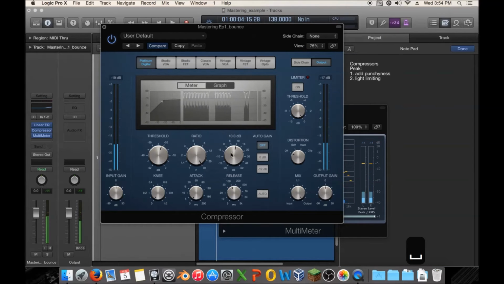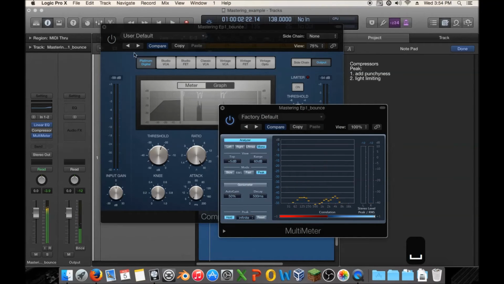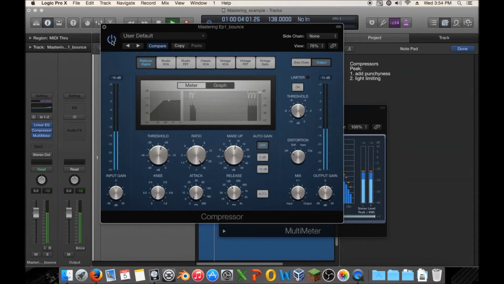So I need to turn that down just a little bit. Try that. There we go. Okay, so let me reset this here. This is this one. I turn it on. You'll notice the volume level here didn't go up at all, but the loudness went up a lot.